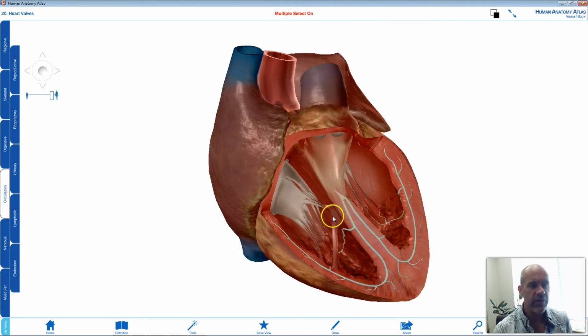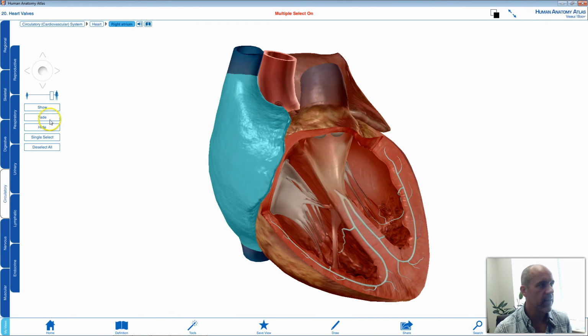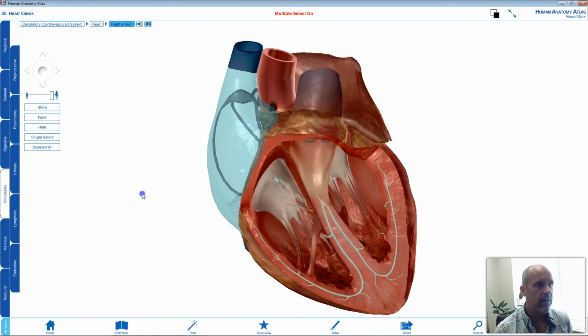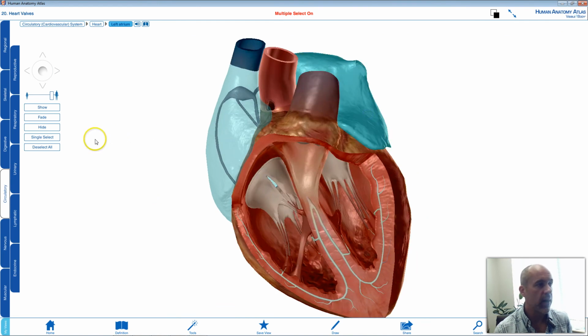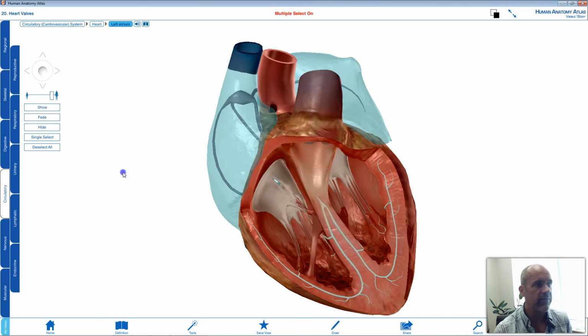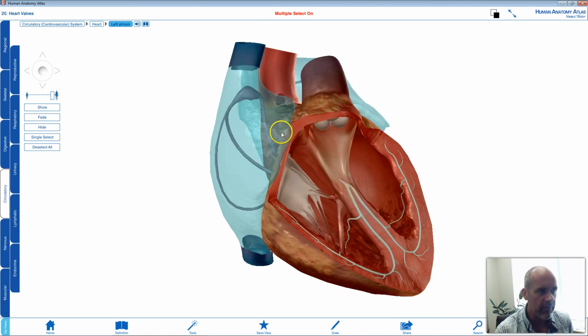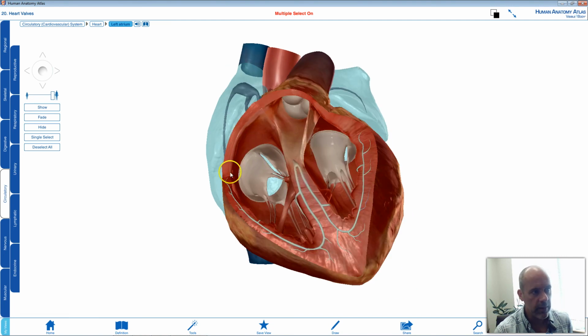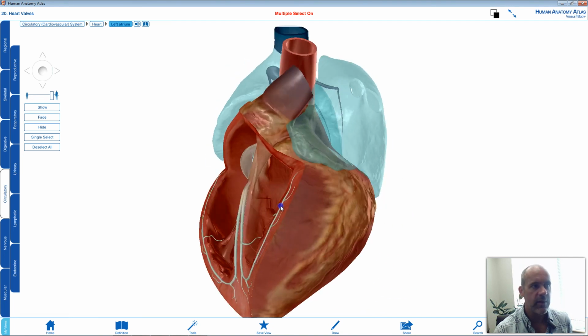And then another location where you have septa or walls. Let me fade the right atrium and I'm going to fade the left atrium again. But you see how you have a wall right in here in between the right atrium and the right ventricle? All of that wall area right in there. Same deal over here.